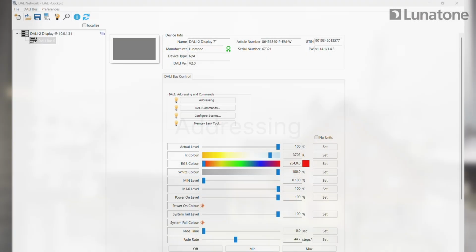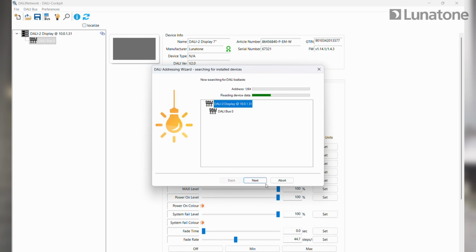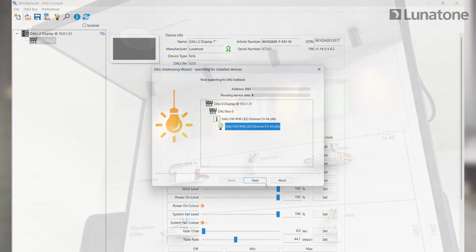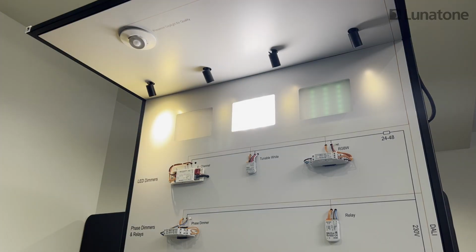Addressing. When addressing the line, there are options such as an invisible search. When using this option, we could address the line. However, if we do not use the invisible search when addressing, lights are first set to their programmed minimum value. Then, lights that are successfully found during the addressing stage are set to their programmed maximum value.